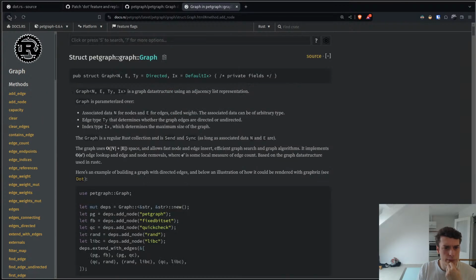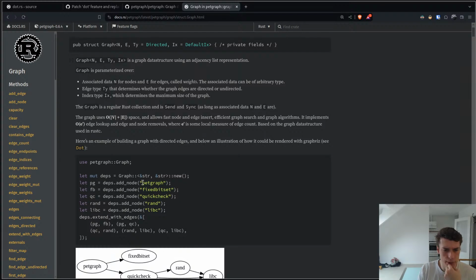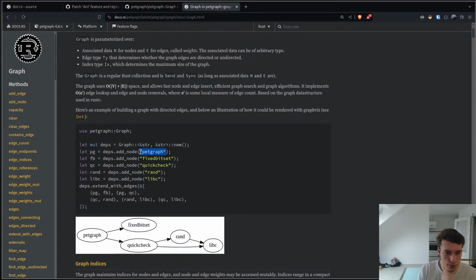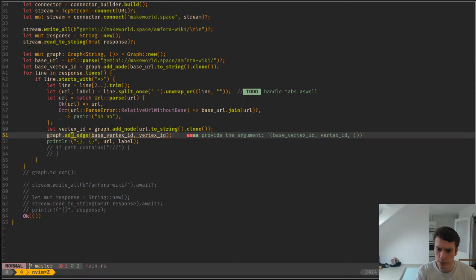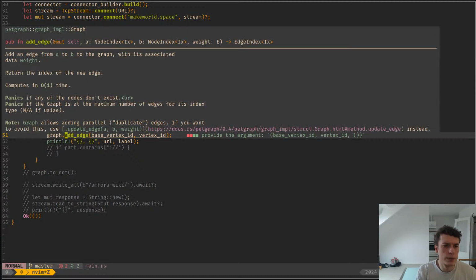Yeah, that is kind of strange. So add node, add node. Okay, that's weird because it calls it a weight, but here it's like the label. So, okay, good enough. And so here I can just have this and this. Maybe? Isn't it add edge? Provide the argument. So this takes a graph, A, B, and then the weight.